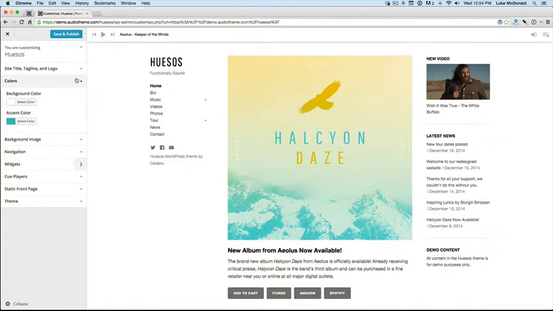Huesos does come with some custom colors built into it, and we've done quite a bit of work to try to make this process as seamless as possible. And by that I mean there's an option to change the background color, and when doing that sometimes the background color might be too dark and the text unreadable. So what we've done is automatically change the site text depending on the background color.